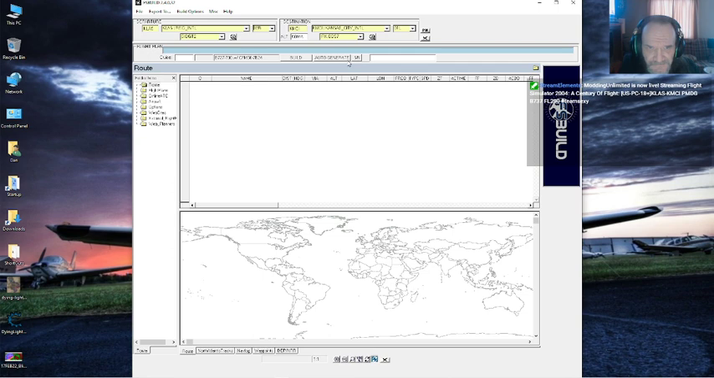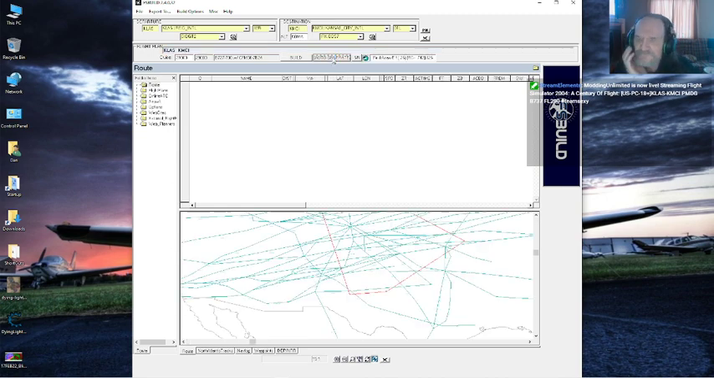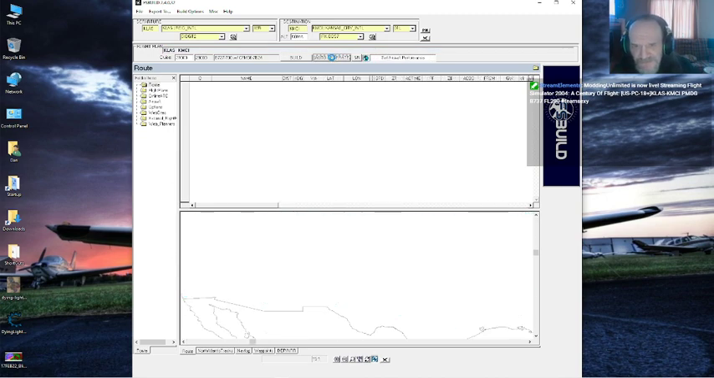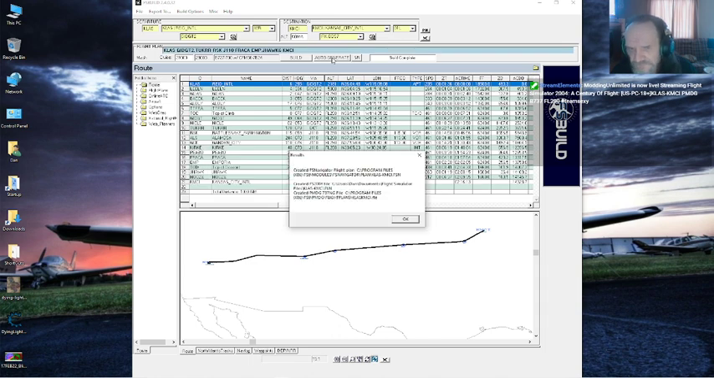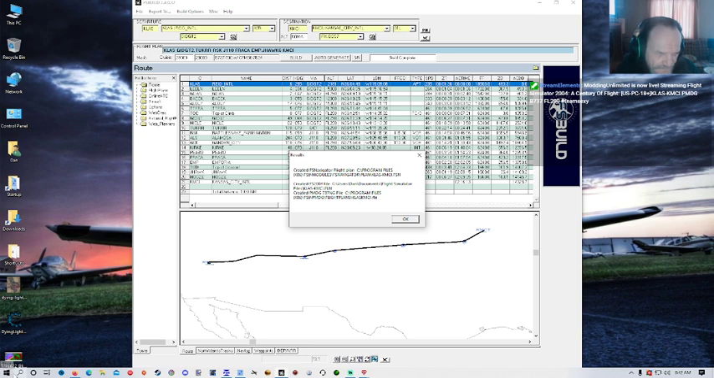And make sure SR is unchecked. SR is stored route. I don't have any stored. And we're going to fly at 29,000 because it's eastbound. East is odd, west is even. 29,000 and auto gen. And it's going to auto gen based on the current cycle, which you have to download the cycles with NavGraph. I use NavGraph. I'll show that to you.